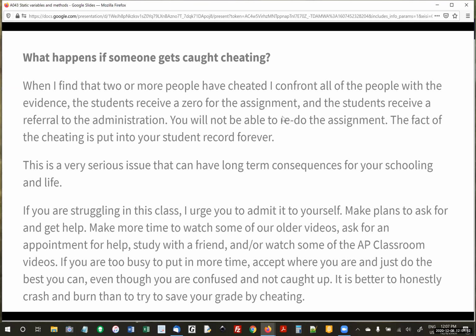It's not worth it. So listen, I say at the bottom here, if you're struggling in this class, I urge you just to admit it to yourself and make plans to ask for and get help. Make time to watch some of the other videos, ask for an appointment for help. I offered last week, hey, anybody want a little office hours on Wednesday? I'm happy to set up a time. None of you asked me for help. So I know I'm not your only class, and I know we're all busy, but if you need help, there's lots of ways to get help.